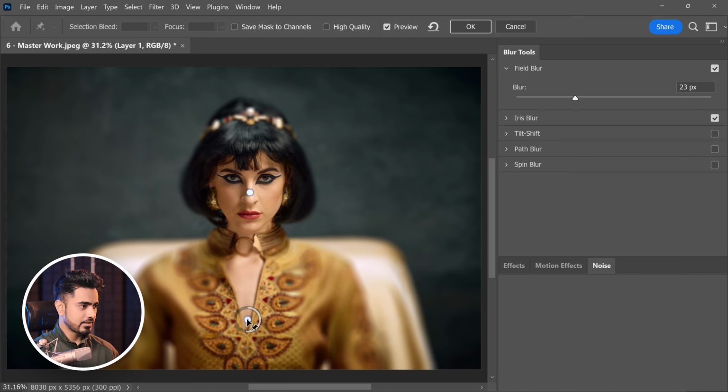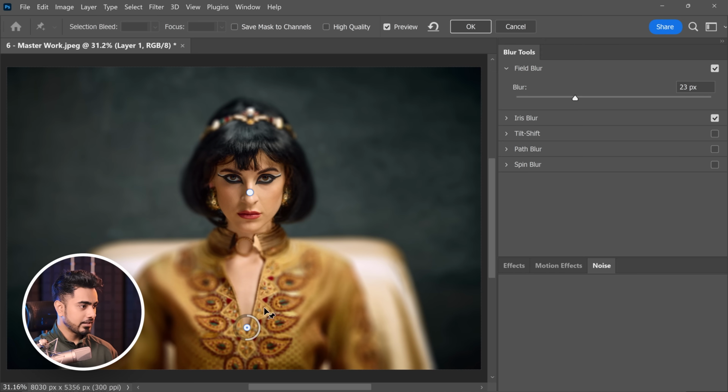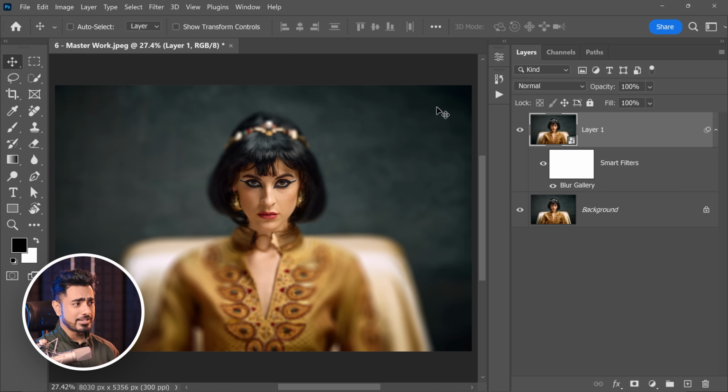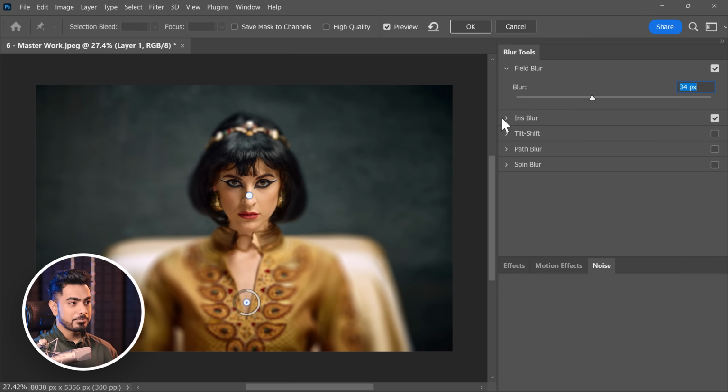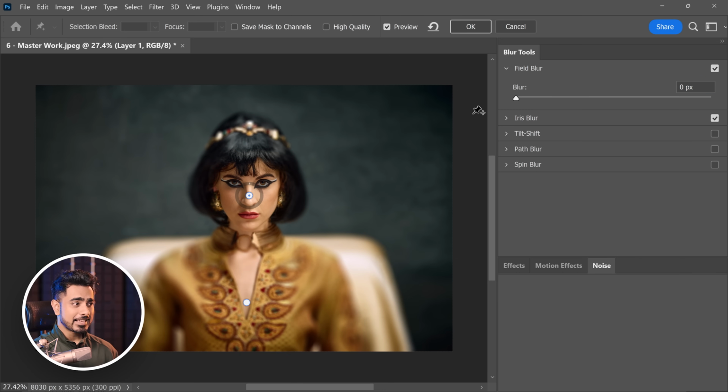Let's adjust it properly. You can always go back to iris blur and adjust these points. I'm going to take this point a little up and go back to field blur again and increase the blur right here like this. And let's move it right here. Hit OK once you're satisfied. And at any point in time, you can always change these values by double clicking on blur gallery. You can open up iris blur, move it around, change the blur. You can open up field blur, select this and change the blur amount. It's all up to you.